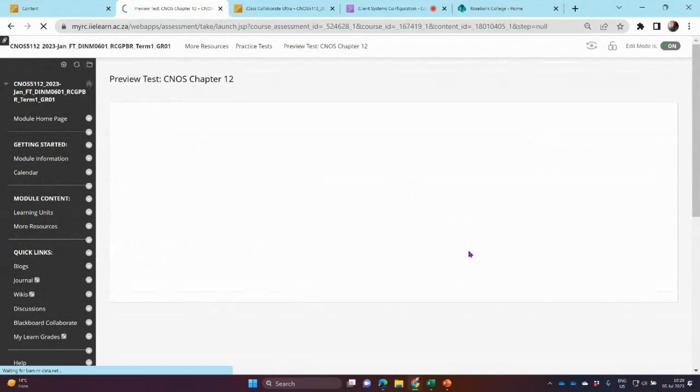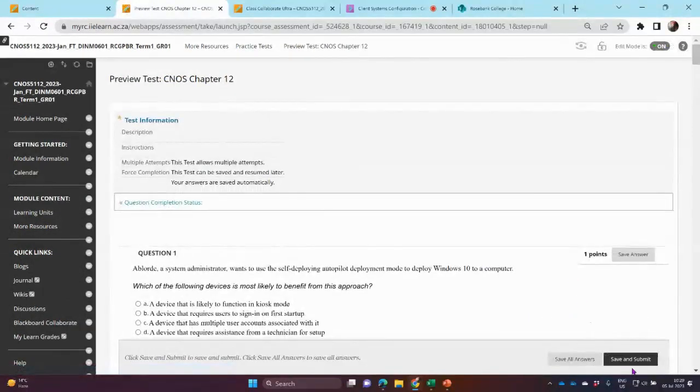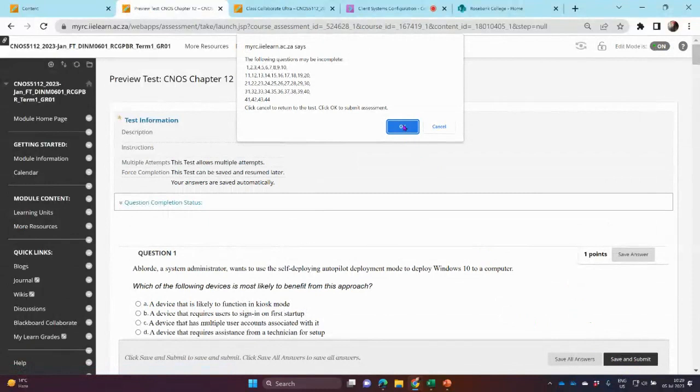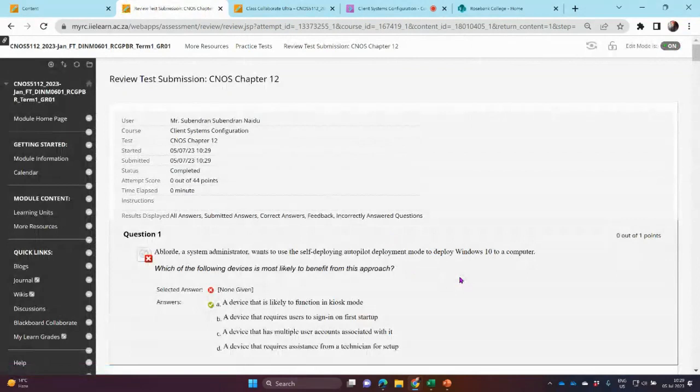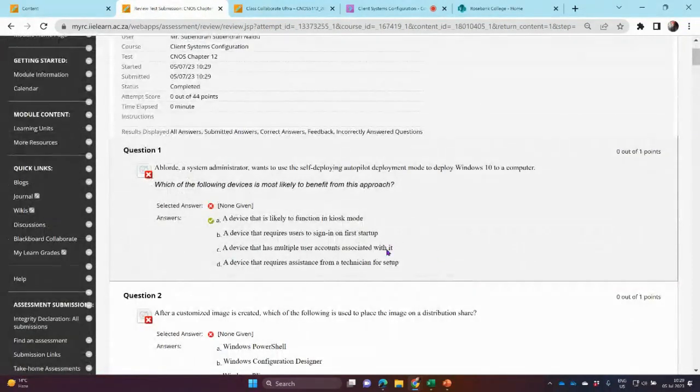Begin. Save and submit. Okay. Okay again. And then I'll just read through the questions and answers. Which of the following devices is most likely to benefit from this approach? A device that is likely to function in a kiosk mode. Kiosk is anyone can use that computer.